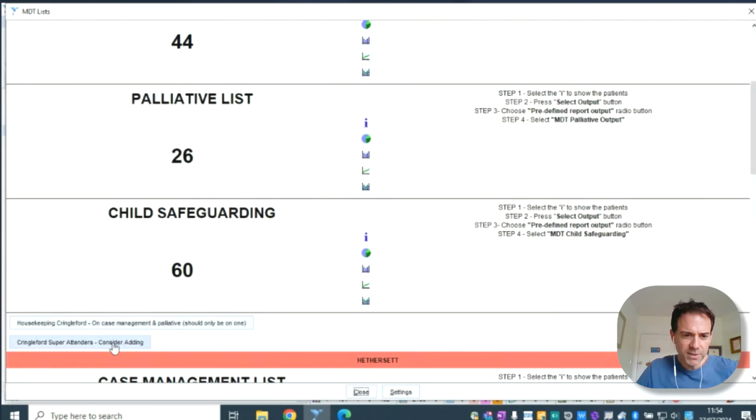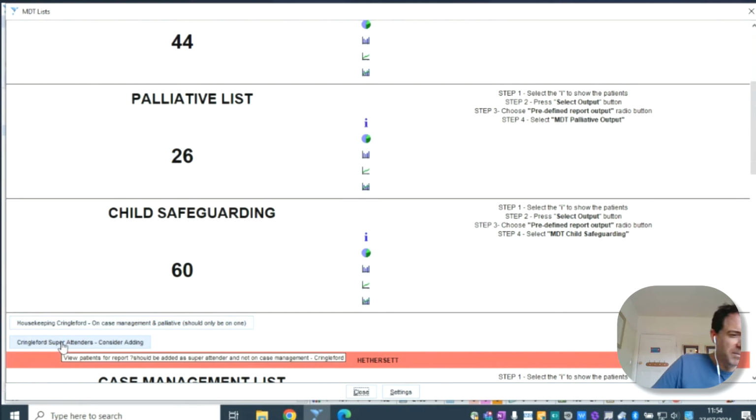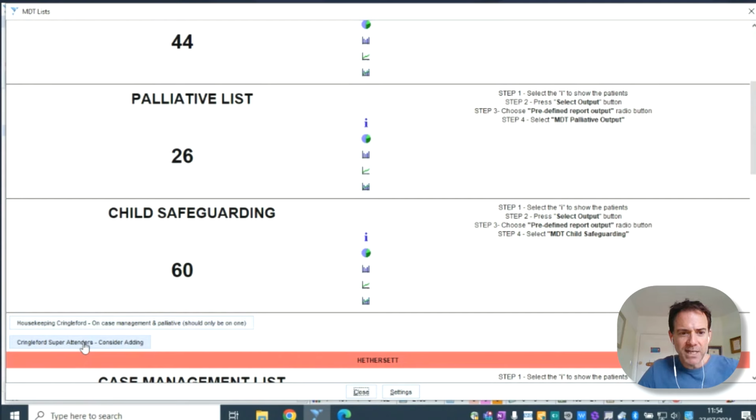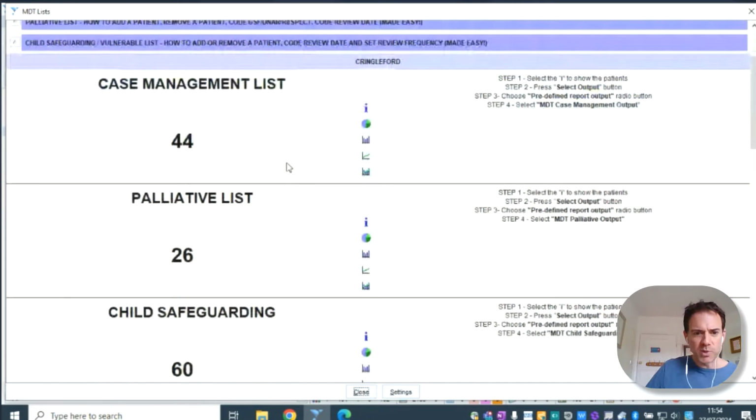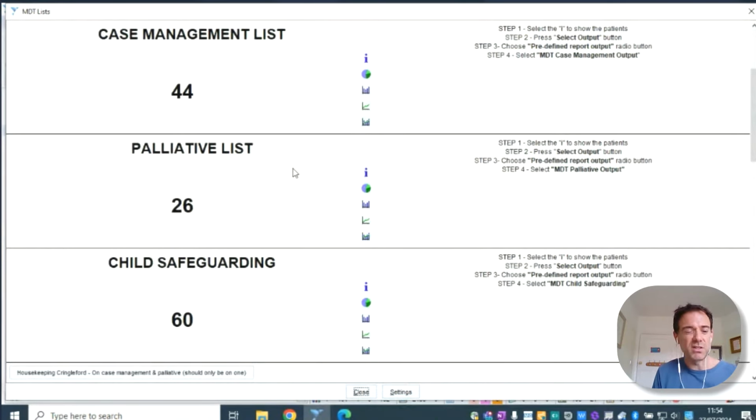You can run reports from here. There's one which says, look for our super attenders. So these are patients who aren't on any of these lists, but are a super attender, so that you can then look and see, well, does that patient need to be added to a case management list? So it just gives you these options in the background, which I don't think you would have been able to do previously with templates and the previous functionality in SystmOne.